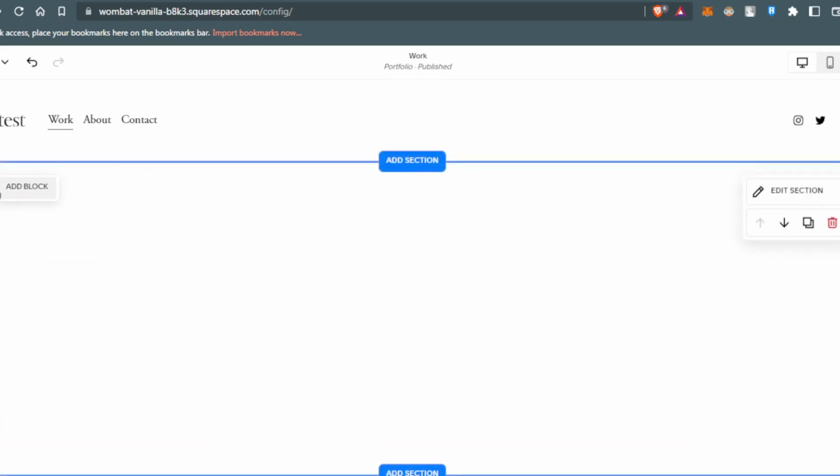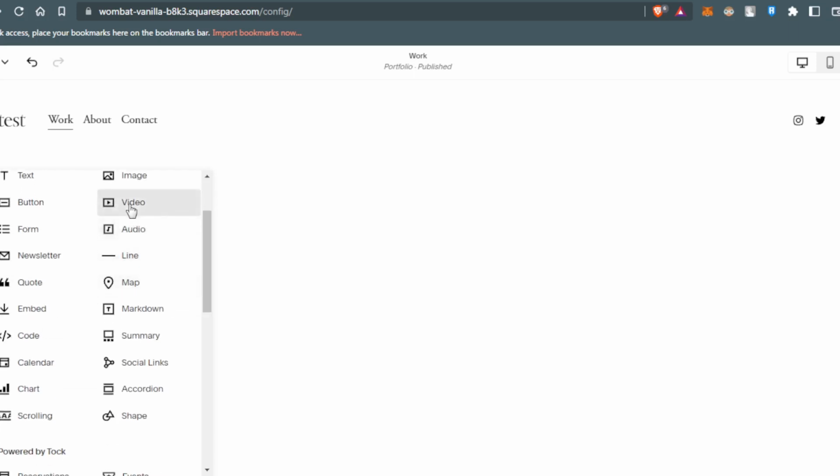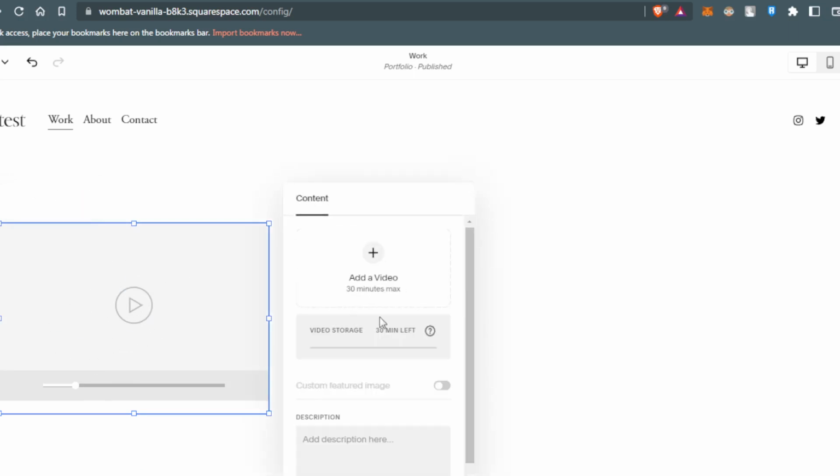So then you'd like to click at add block here, and as we said, we would like to upload a video. So all we need to do is go and click at the video option here, and as you can see we have this video block, so double click on that, and of course you can add a video. It's just 30 minutes max, so if you click on that you can upload it or add it from a link on YouTube or Vimeo.